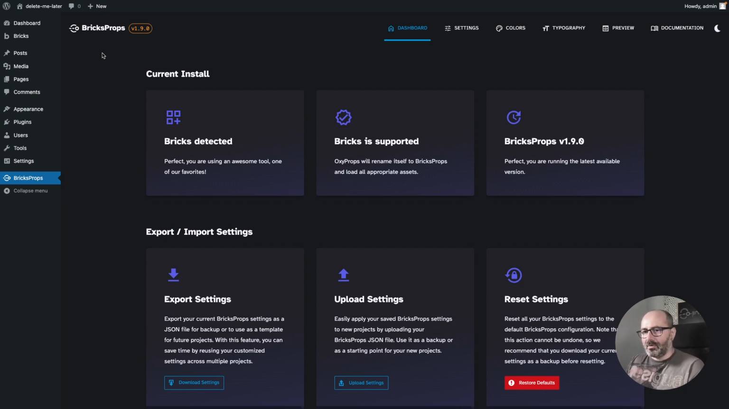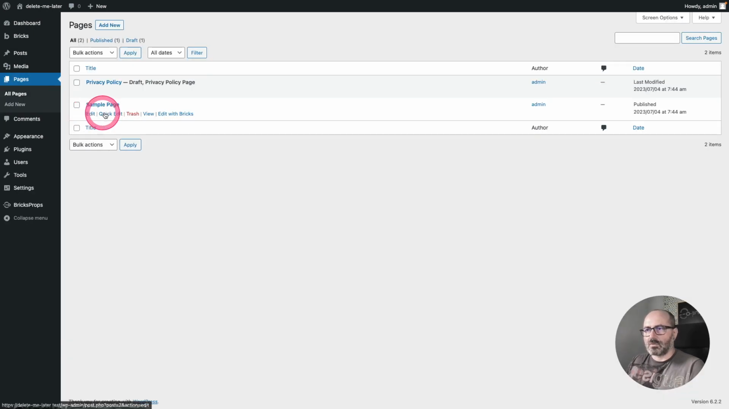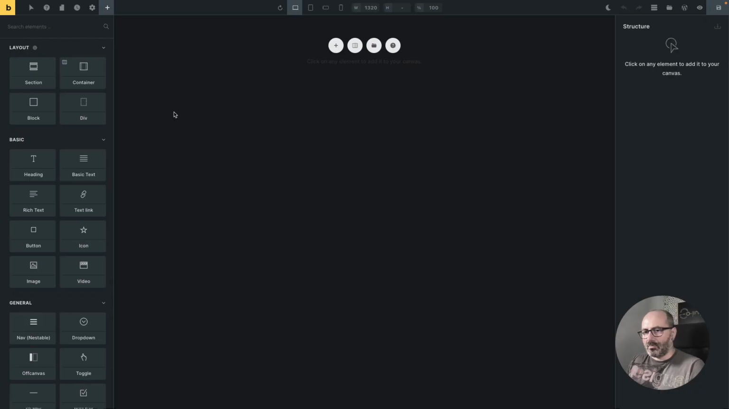So before we explore the settings, we will open our Bricks editor and have a look at what happened just by installing the plugin with the default settings. So let's take our sample page, for example, and edit it with Bricks. And probably the first thing you notice, if you have never used OxyProps, is that when you usually have a white canvas for your page, I have a black one. And this is because by default, OxyProps assigns a background color to your HTML element.